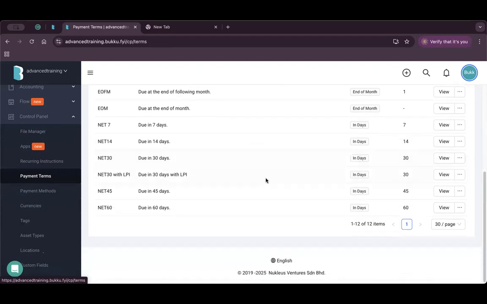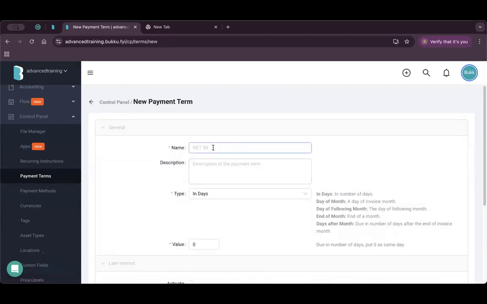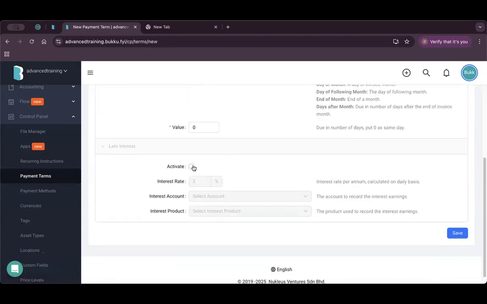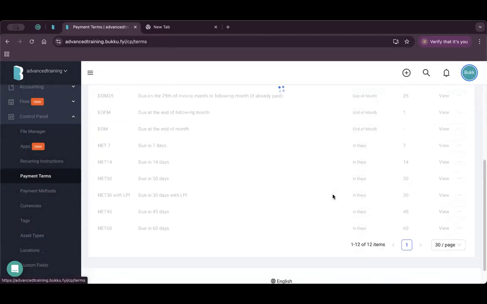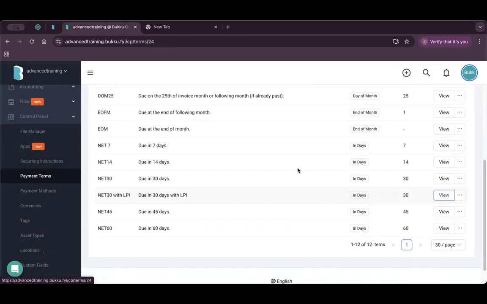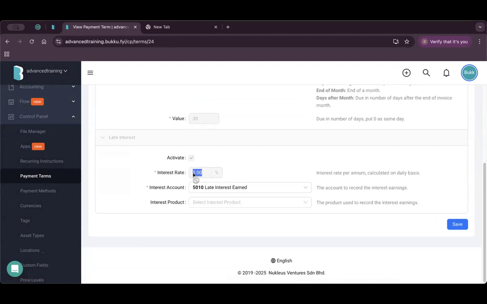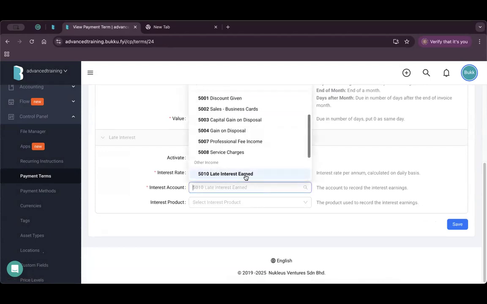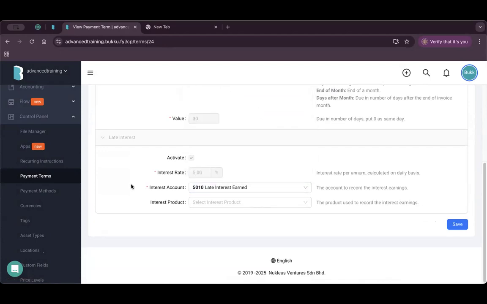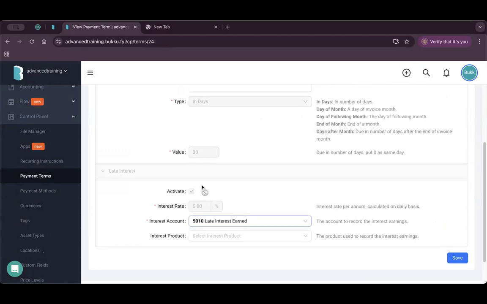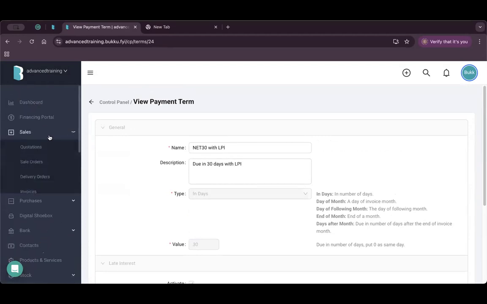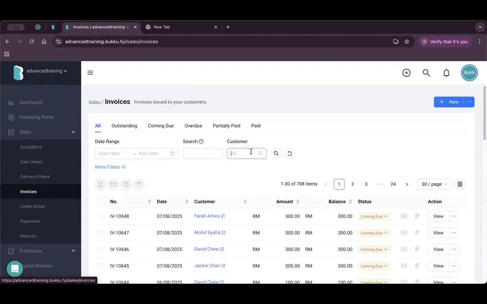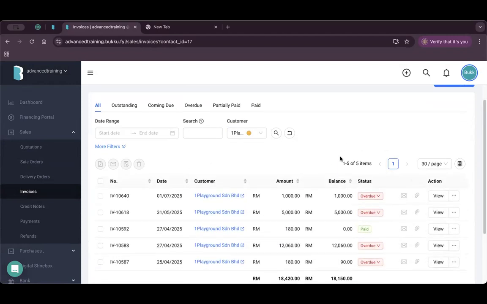So what you need to do is, for example, when you create a new payment term, you key in the payment term you want. Here is where you need to activate it and then key in the percentage. So maybe I show you my existing payment term with this late interest payment already activated. You can see I already activated 5%, and then you choose the interest account so that the interest will be parked into this account. So this is 5%. How you can use it is, for example, when you issue an invoice, you need to select the payment term in your invoice.